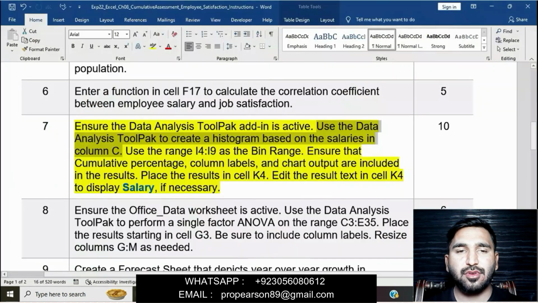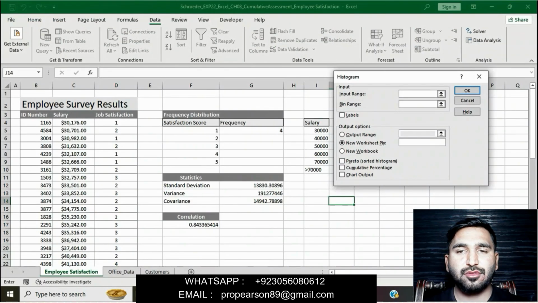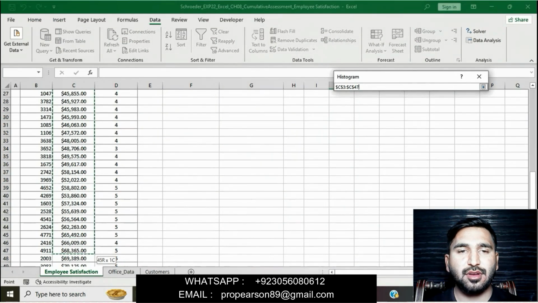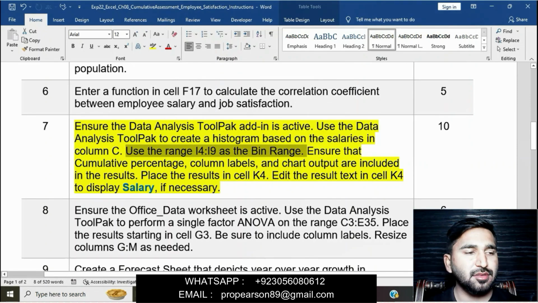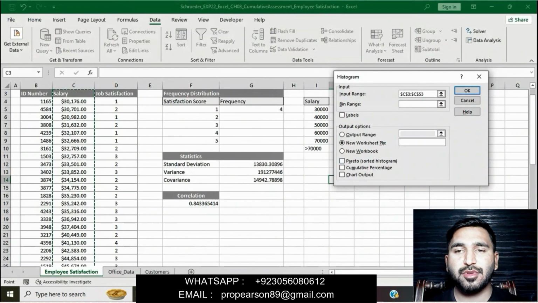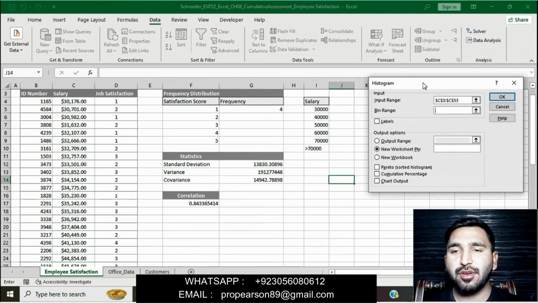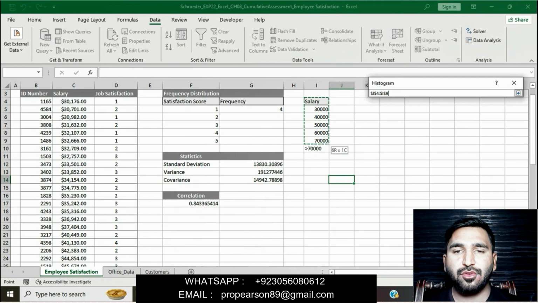For the input range, use the salary column, C3 to C53, and use the range I4 to I9 as the bin range. Okay, the input range is C3 to C53, the salary column, and then the bin range is I4 to I9, which you can see here.